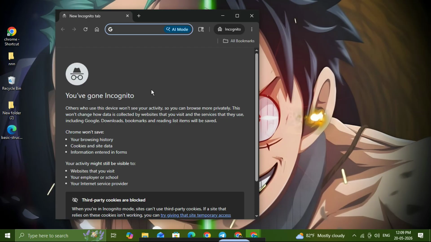If it still opens normally, just go back and make sure the command was typed correctly and saved in the right shortcut. You can repeat the same process for any other Chrome shortcut you use, like the taskbar icon or a desktop icon, so every version opens the way you want. Just remember, this only changes that specific shortcut, not Chrome itself, so any untouched shortcut will still open normally.